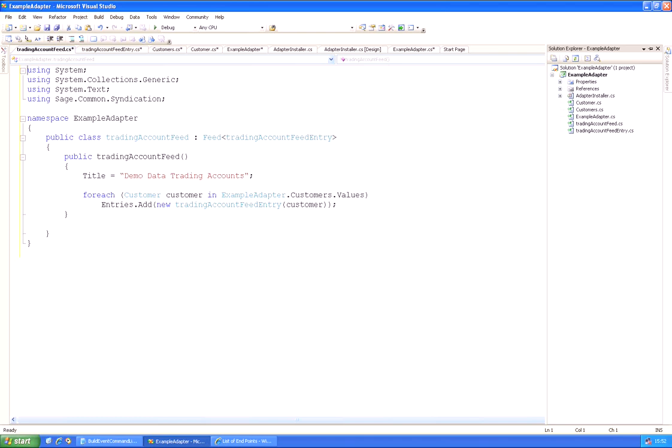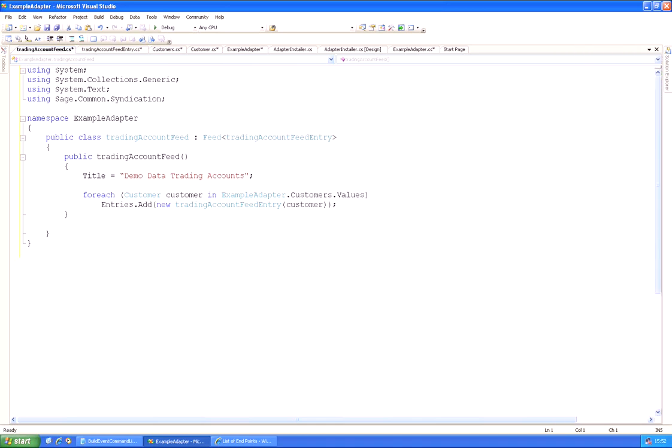We've just got our trading account feed, which inherits from the generic type of feed of type trading account feed entry, i.e. the class that we created just before. In its constructor, I'm just going to go off and get every single customer and add them into its entries collection. So this is the static customer list that I created before, just so I had some data to expose. So again, you would be getting this normally from your object model rather than hard coding it like this. You would also want to analyze the incoming request to see whether or not it's been filtered in any way.